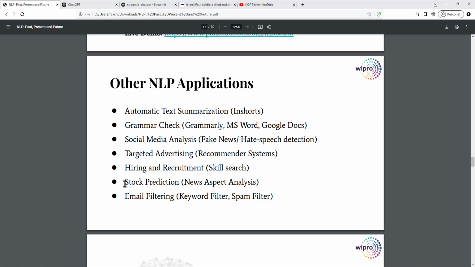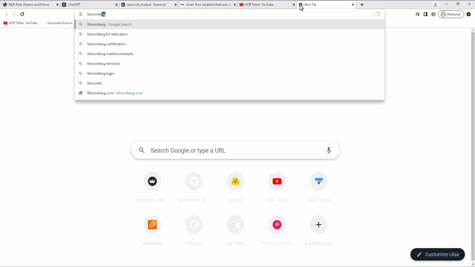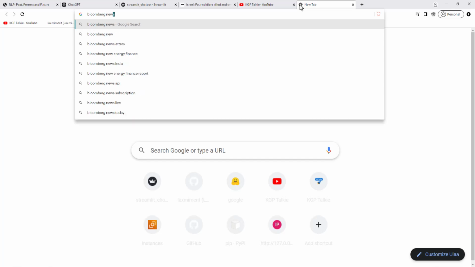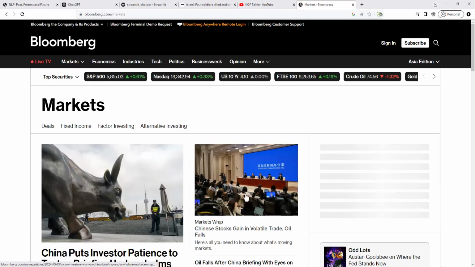Then you have stock prediction, all right, based on the news. Let's say you are following some news related to a particular stock. Basically, you can search here, let's say, Bloomberg. So you can search for Bloomberg News there. They can give you a lot of information related to markets.